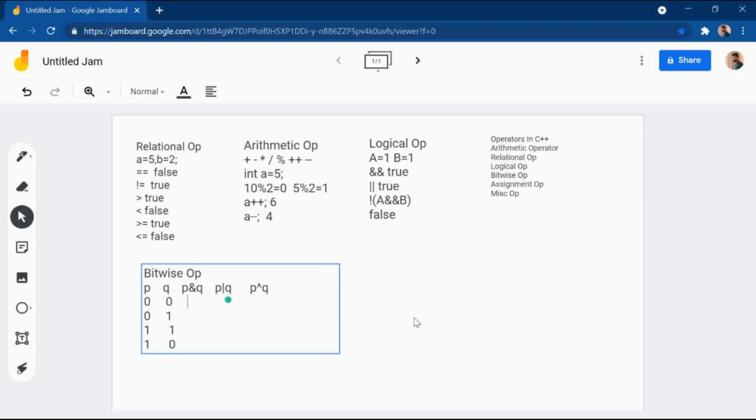So what do you think P AND Q will give you? This will give you the value 0 because both of them are 0. Then 0 and 1 will again give you 0 because one of them is 0. And 1 and 1 will give you true, that is 1, because both are 1. And the last one, of course, what do you think? It will again give 0 because one of them is 0.